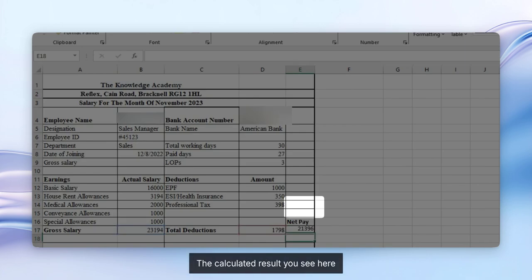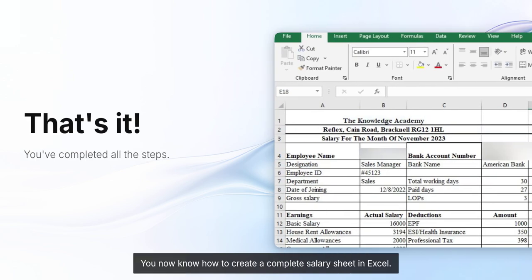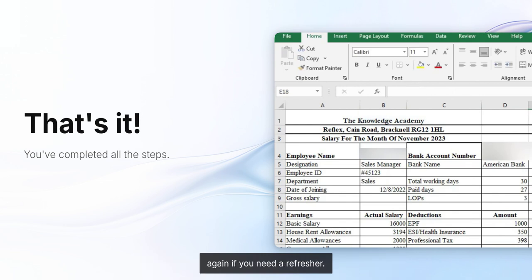Perfect! The calculated result you see here represents the employee's final take-home pay after all earnings and deductions have been processed. And that's all there is to it. You now know how to create a complete salary sheet in Excel. Feel free to run through this walkthrough again if you need a refresher.